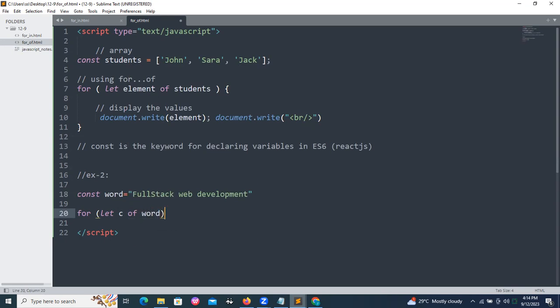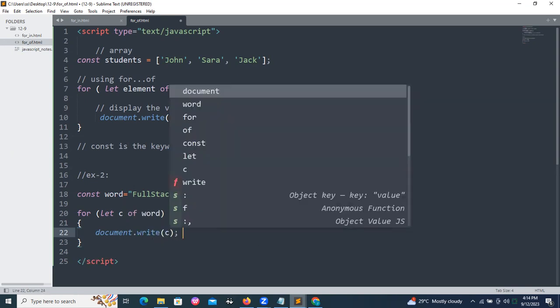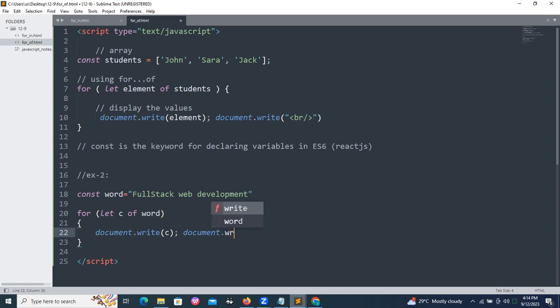So word is also a collection. Students is also a collection, but students is a list of values, while this word is a list of characters. My requirement is, I want to take each and every character from that particular string. It is possible now. So let me print document.write and c. c is your character. Then document.write, take a break also, br.